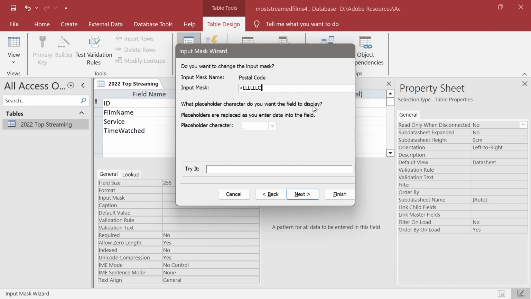But Netflix doesn't have anything more, so we need to get to 11. We're on 7, so we need to go 8, 9, 10, 11. Then it says try it, so let's see what happens. We type in Netflix, and that works fine, with a bunch of spaces. What about Disney Plus? That also looks pretty good. So that's basically going to be our input mask.